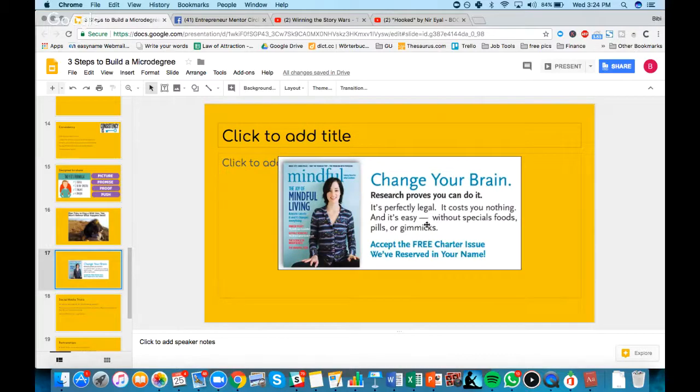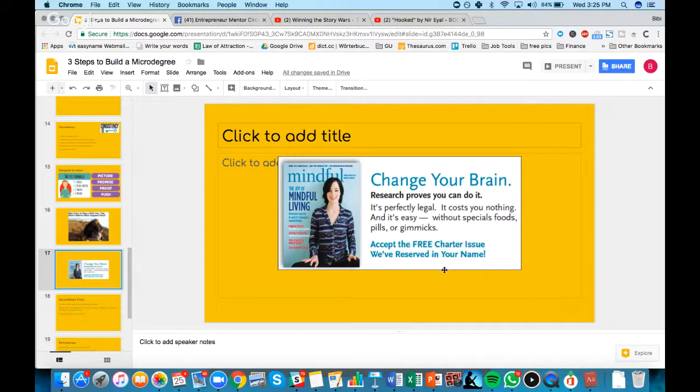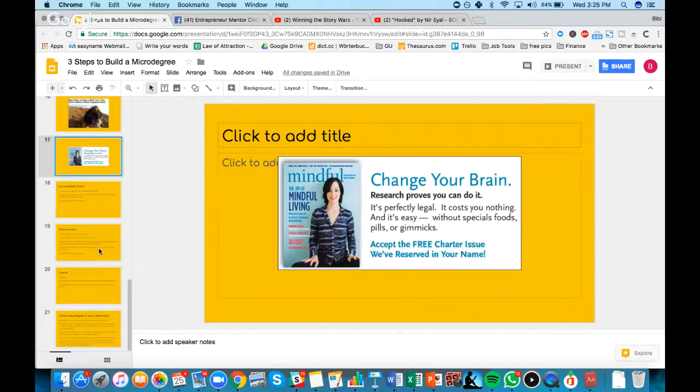And here is another advertisement: change your brain, research proof you can do it. It's perfectly legal. So it plays with the storytelling aspect that I was telling you about earlier. It costs you nothing. It definitely fulfills all the boxes when I look at this. It's useful, very specific, urgent, unique. There's a nice picture. It's clear what the promise is, and there's a proof. And there's a push as well, by accepting the free charter issue we've reserved in your name, right? So it's a very clear message in how these people have advertised what they wanted to do.